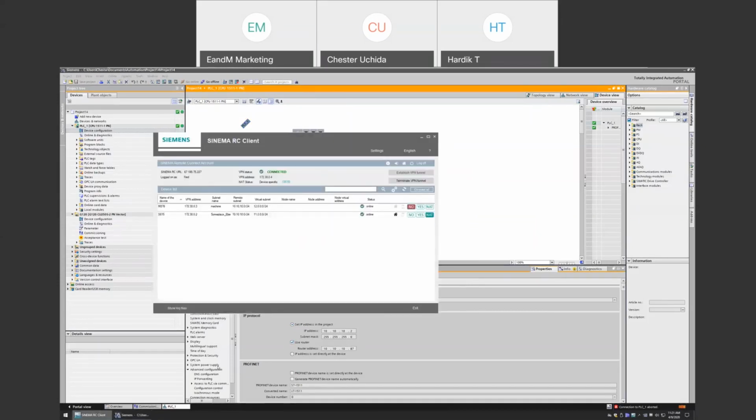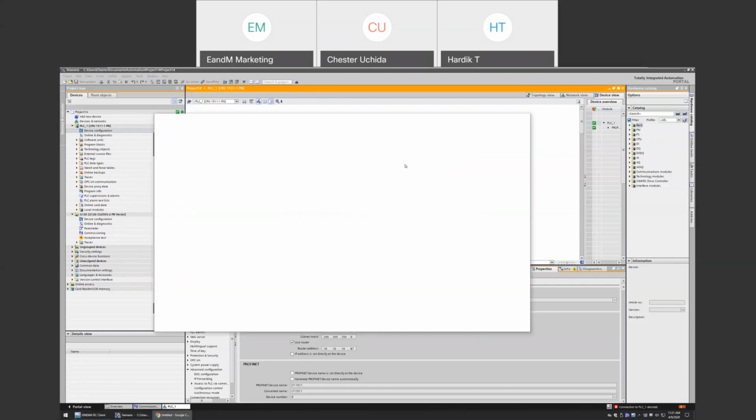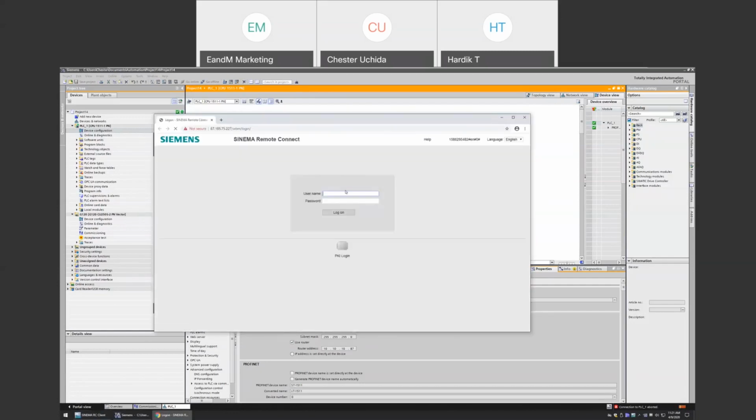So back to our SINEMA RC client, Hardik kind of showed this where even from this interface, since everything that we're talking about is a web-based configuration, if I wanted to look at the configuration of the server, for instance, I can go there. I can open this up and log in.